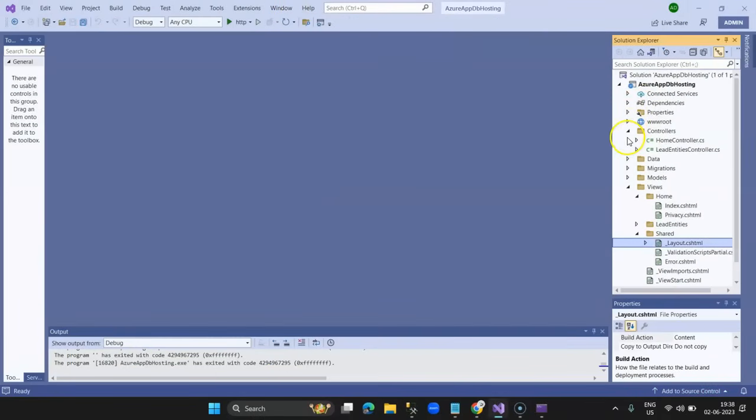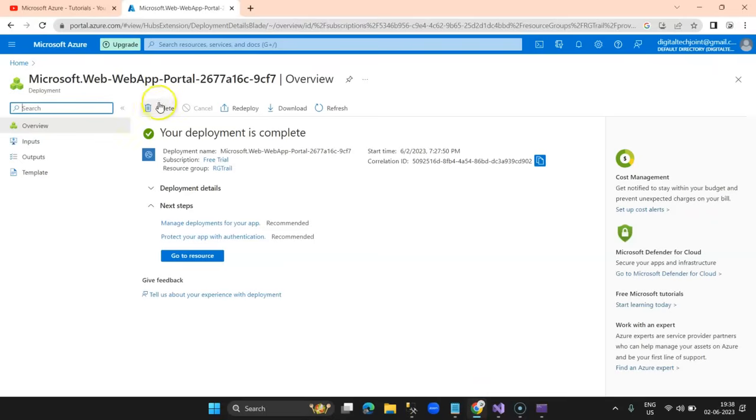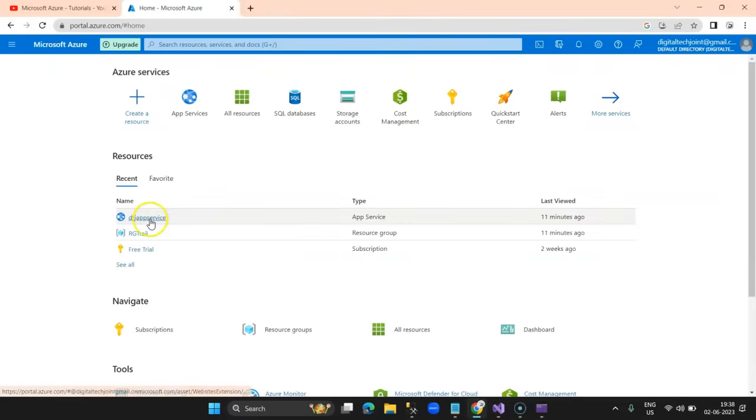Now let's deploy this on Azure platform. So what are the things we need to take care of? First of all, in my Azure platform, you can see my app service is now ready. This is my app service, that is Digital TechJohn app service, which is ready.